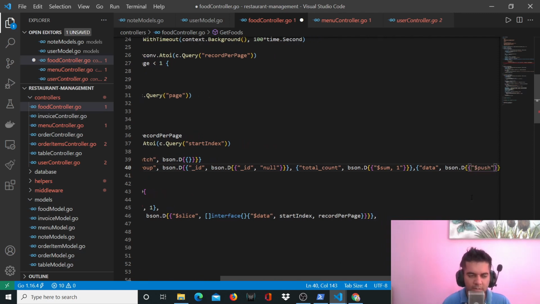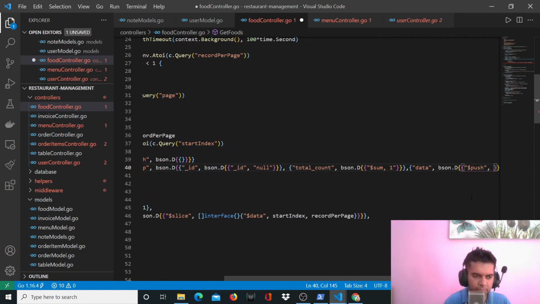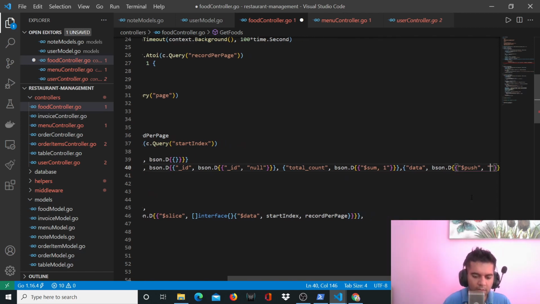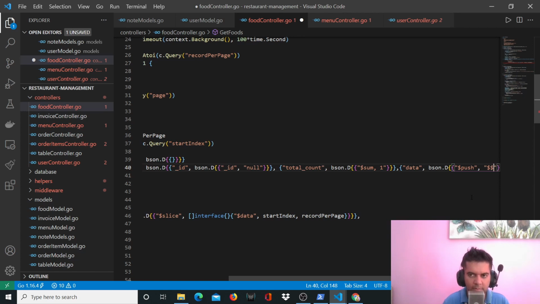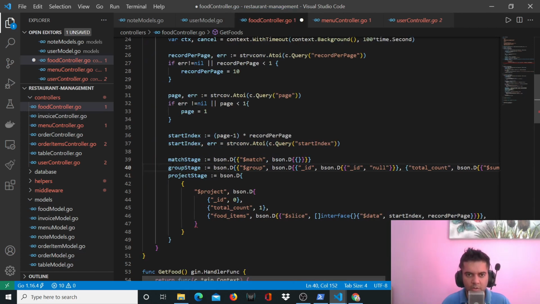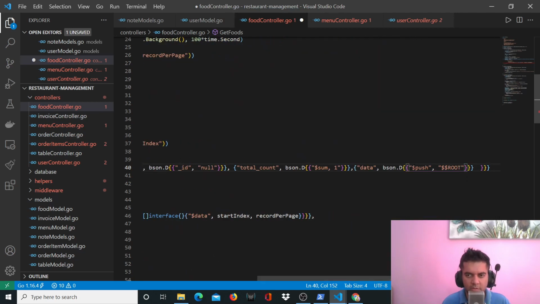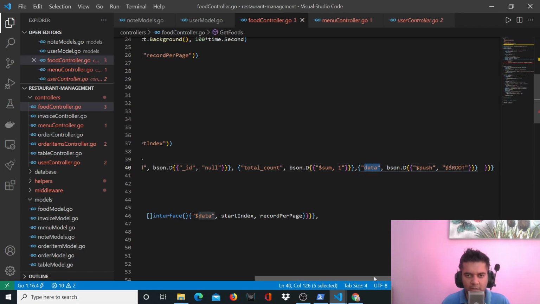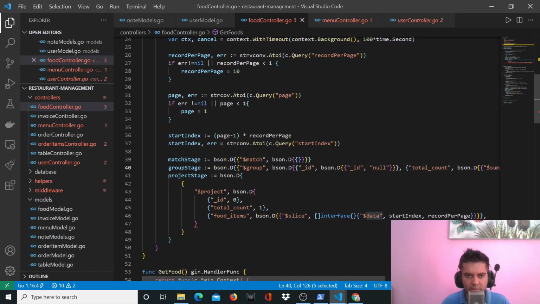So $push is a pipeline operator, and it's going to take $$ROOT. So whatever data was passed to the group stage, all of that data is going to be pushed into an array called data. The data field, which will now be added after the group stage, will basically contain all the records. And using the project stage, you're controlling what data fields need to go.